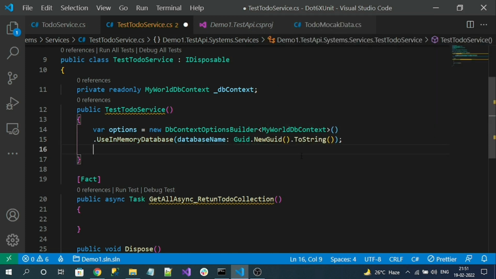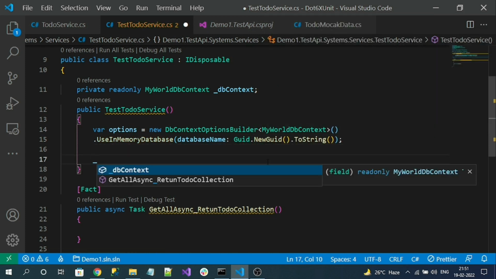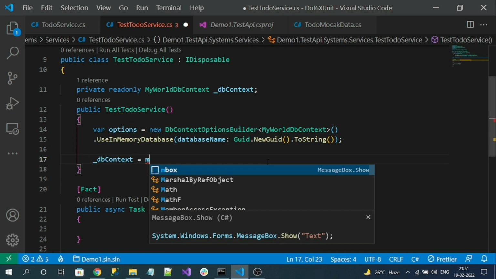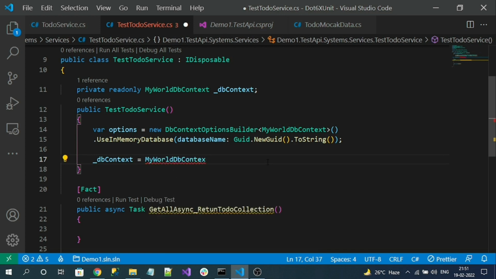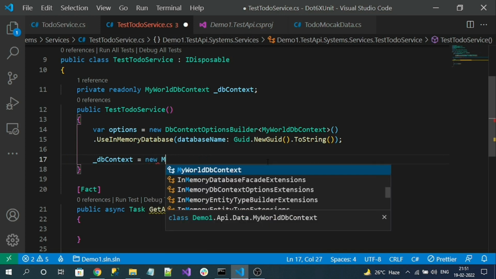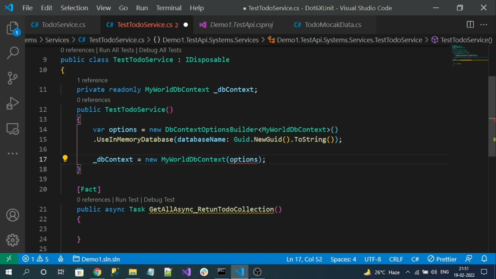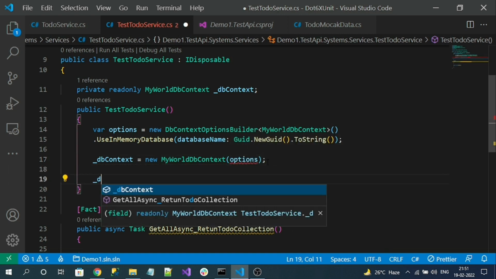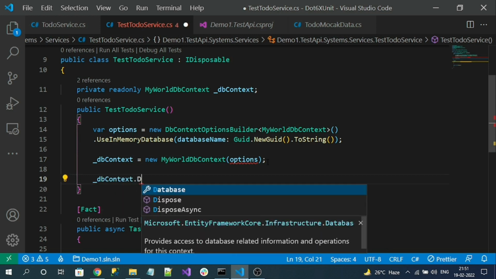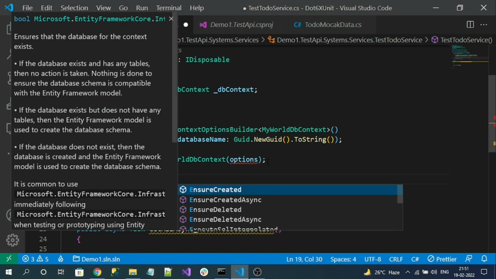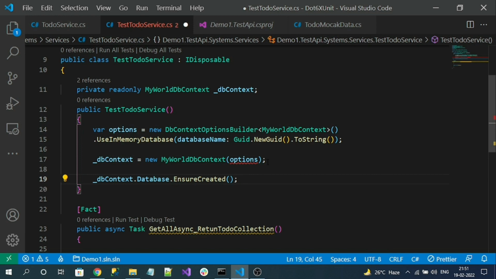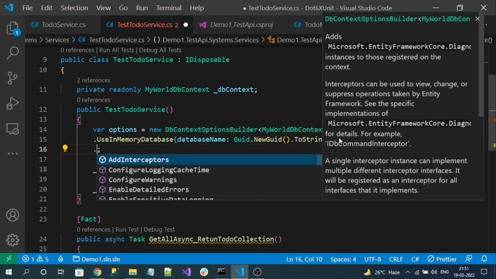Okay. And then we can initialize our DB context and pass the options. And we can write one more line to ensure that the database is created. We can call this one. Okay. And here it should return options. Okay.